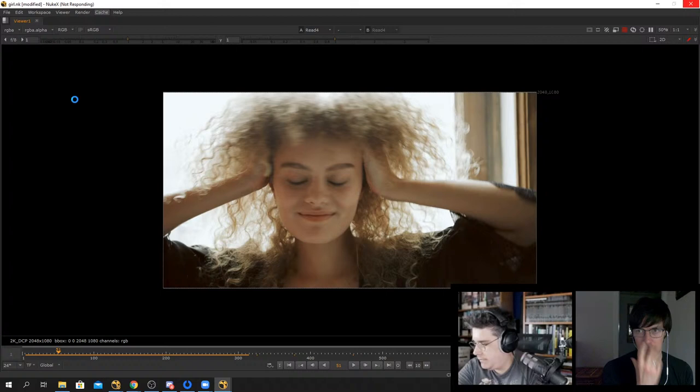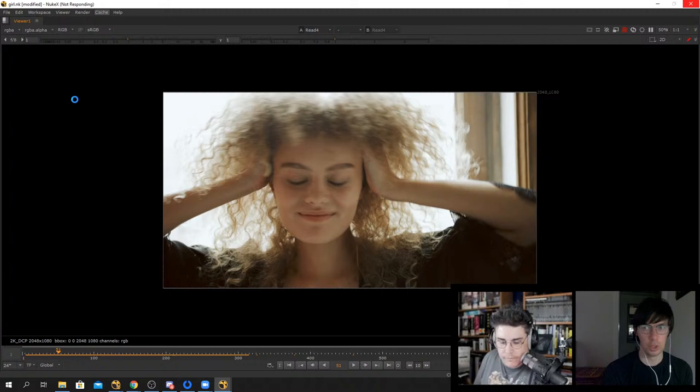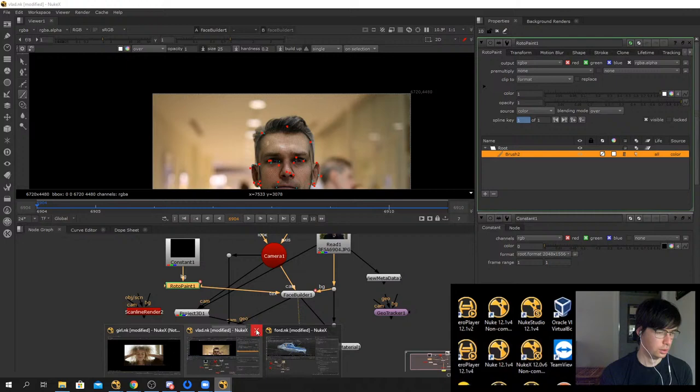So we have to, but we want to track her face. So we need to create her model first. And let's wait while Nuke cleans its cache, finally. How long is it? I'm going to also close other Nukes.